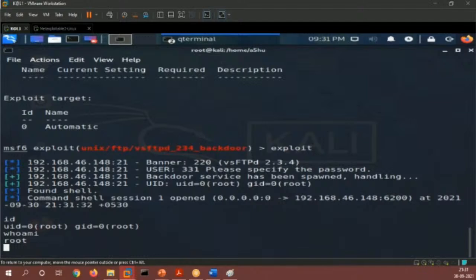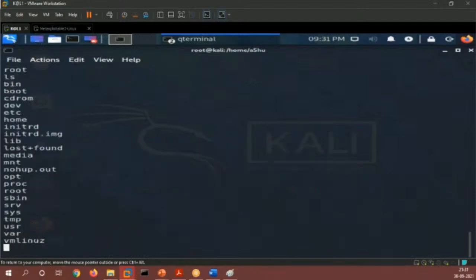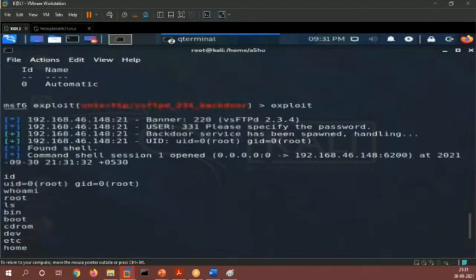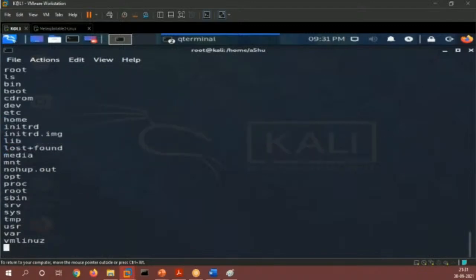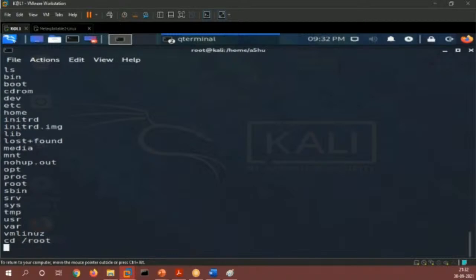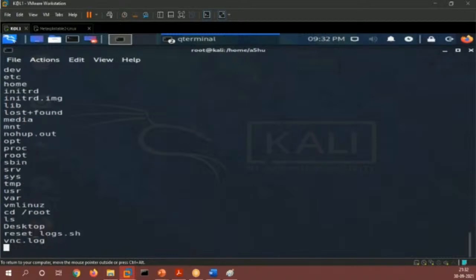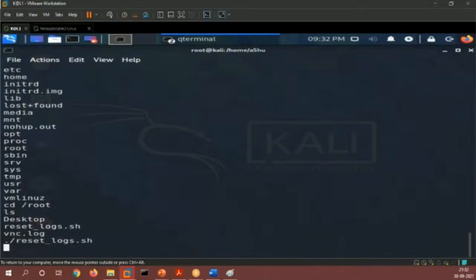Now if I want to see what things are there inside this machine, I will write ls and it gave me all the things, all the files that are there, right? If I write cd /root and do ls over here, as you can see, reset_logs.sh, right? So what I can do, dot slash reset_logs.sh.